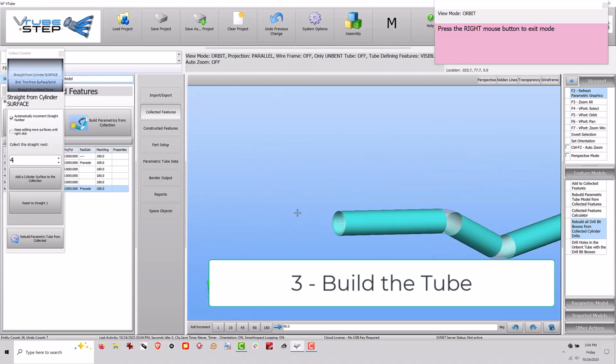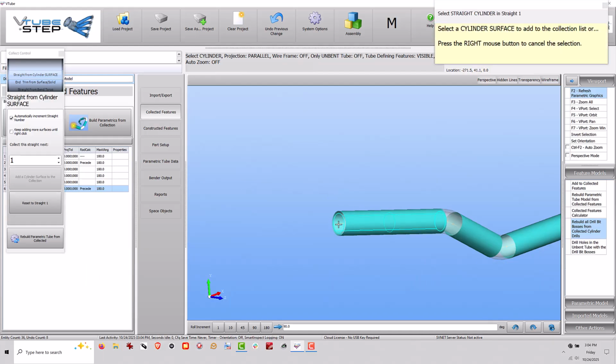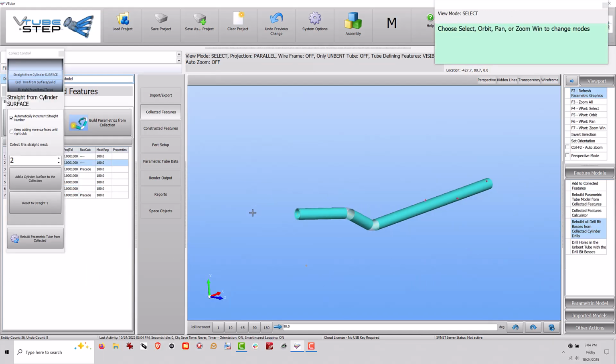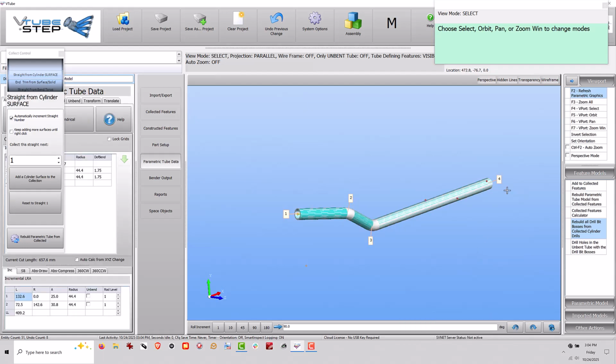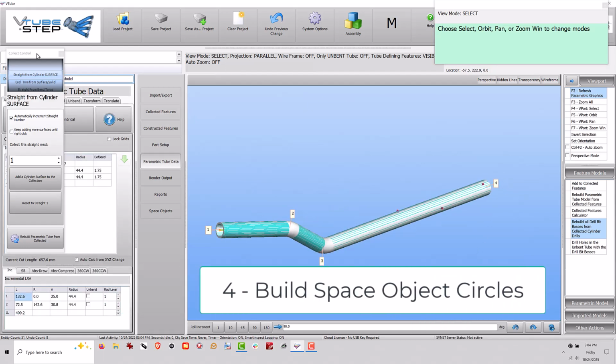Finally, I'm going to do an extra collection on the first straight on the inner wall in order to automatically calculate the wall thickness. Now we tell VTube to recalculate the parametrics of the tube itself. So now we're ready to build the space object circles.